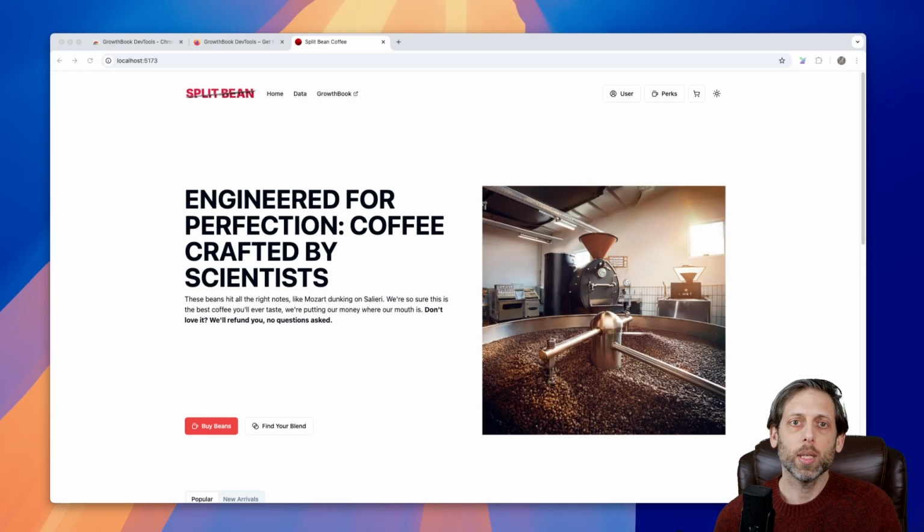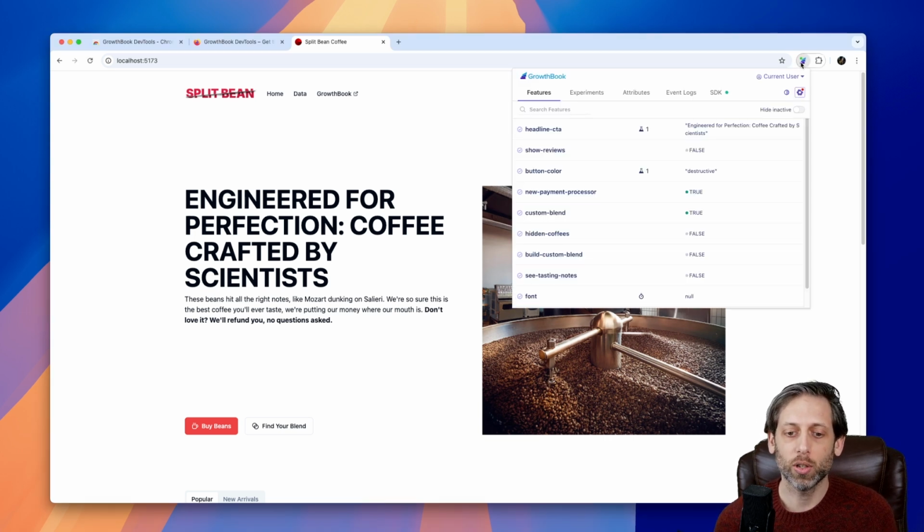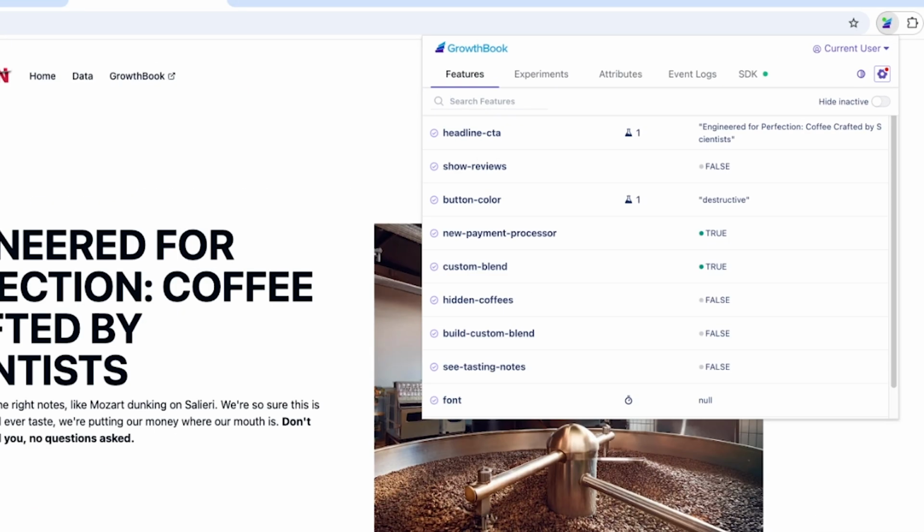All right, so with the GrowthBook DevTools, one of the premier features is the ability to see your feature flags that are either on the page or in the code, and just get a lot of detail of what's going on. So all of the feature flags that are associated with this app are shown here, and there's a couple things to notice right away.